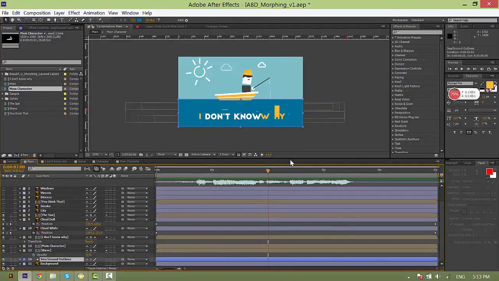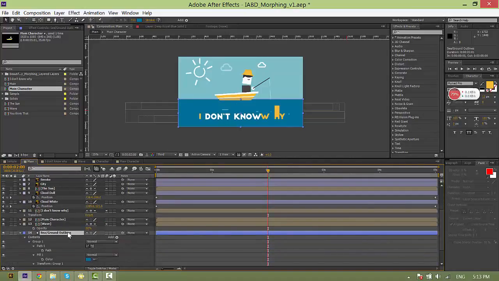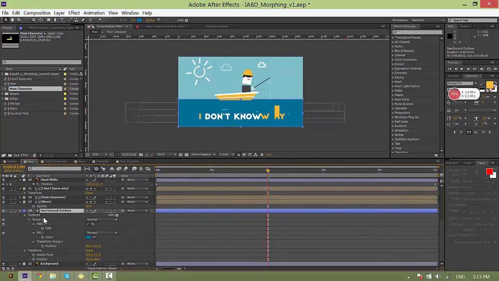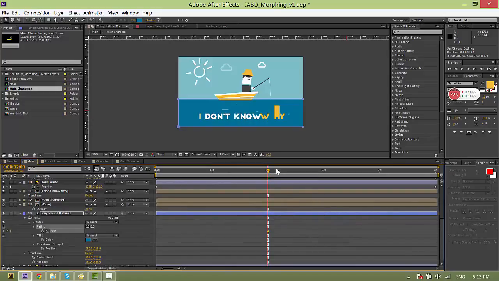At the 2-second mark, I will press U. Press it twice and you will see all the properties of this C layer. I click on stopwatch of the path and drag it back for a few frames, like this. I will make the sea level go down first.